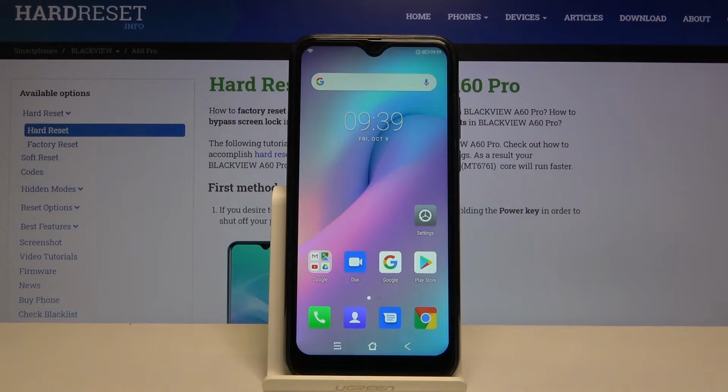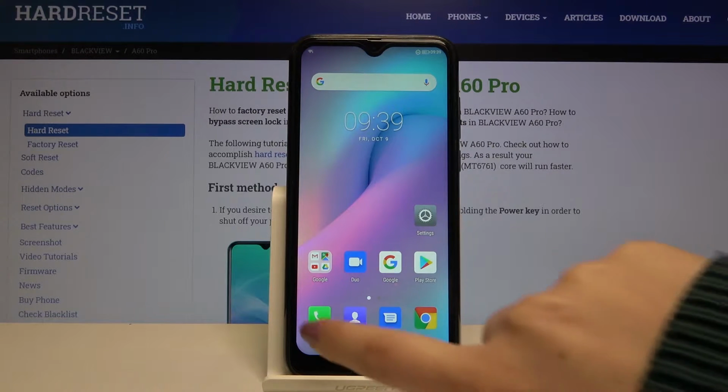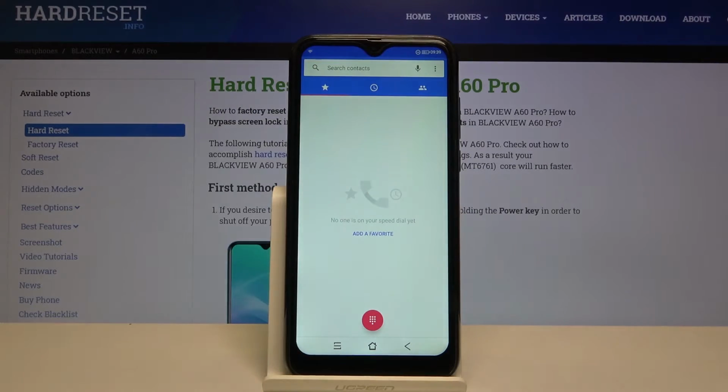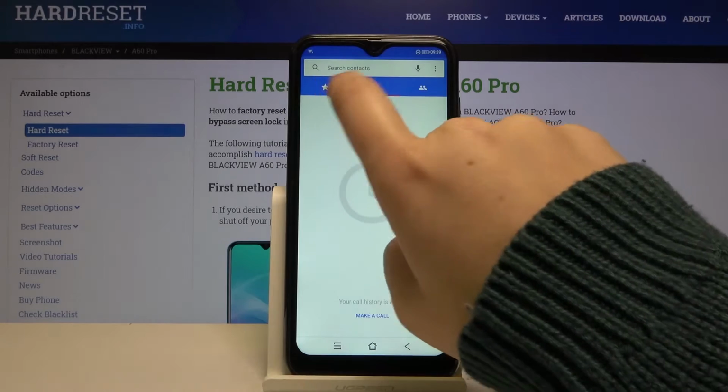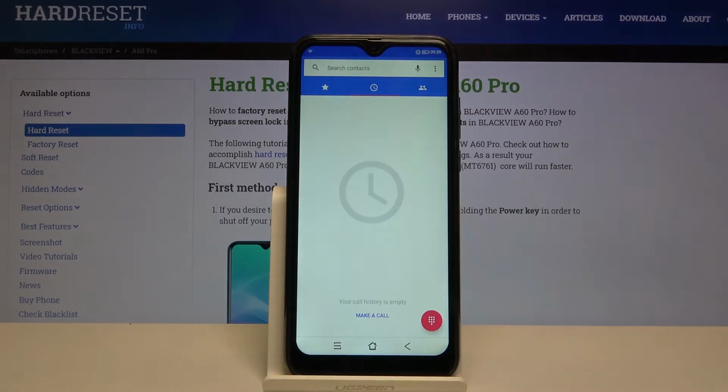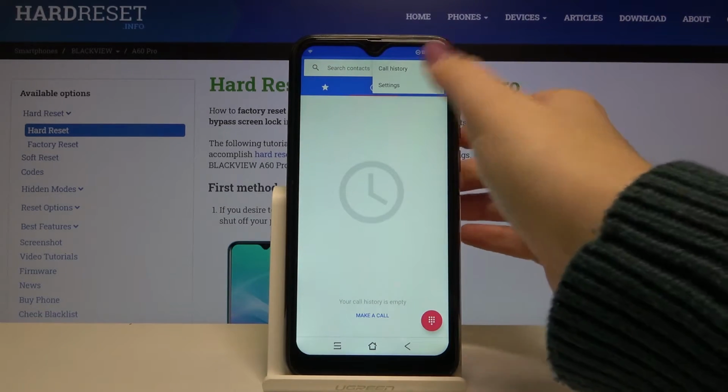Hi everyone, here we've got BLACKVIEW A60 Pro and let me show you how to block specific number on this device. So actually all you have to do is simply open the dialer, and it doesn't really matter if you will be on your favorites, recents or your contacts. On all these options we've got this three dots icon, so let's tap on it and click on the settings.